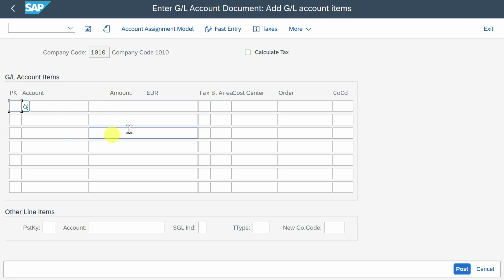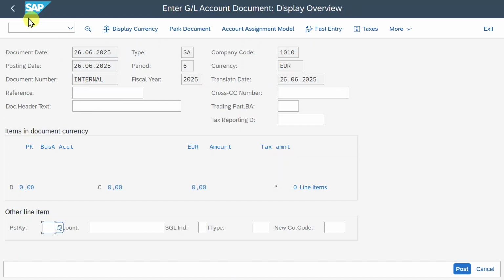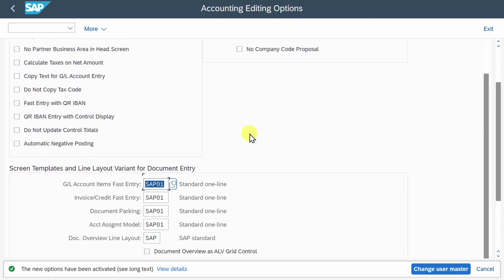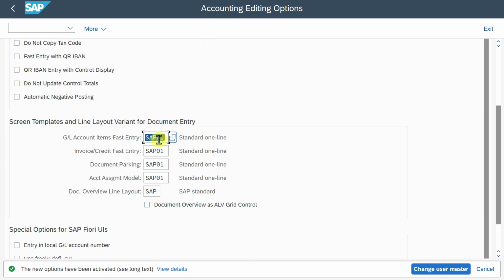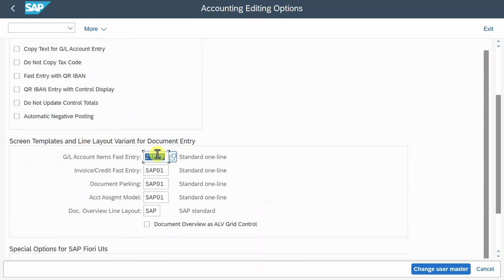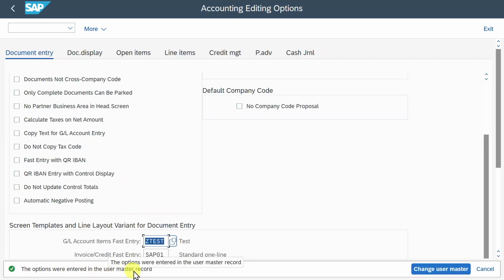This is because if you want to see your fast entry screen, you need to go back and back again. And here you need to select editing options. So this is actually done per user. If you scroll down a bit, you can see here GL account items fast entry. This we need to change. And now you can see here our new variant. We can double click on it. Now it's selected here for our user. Then hit change user master. You can see the option was entered.